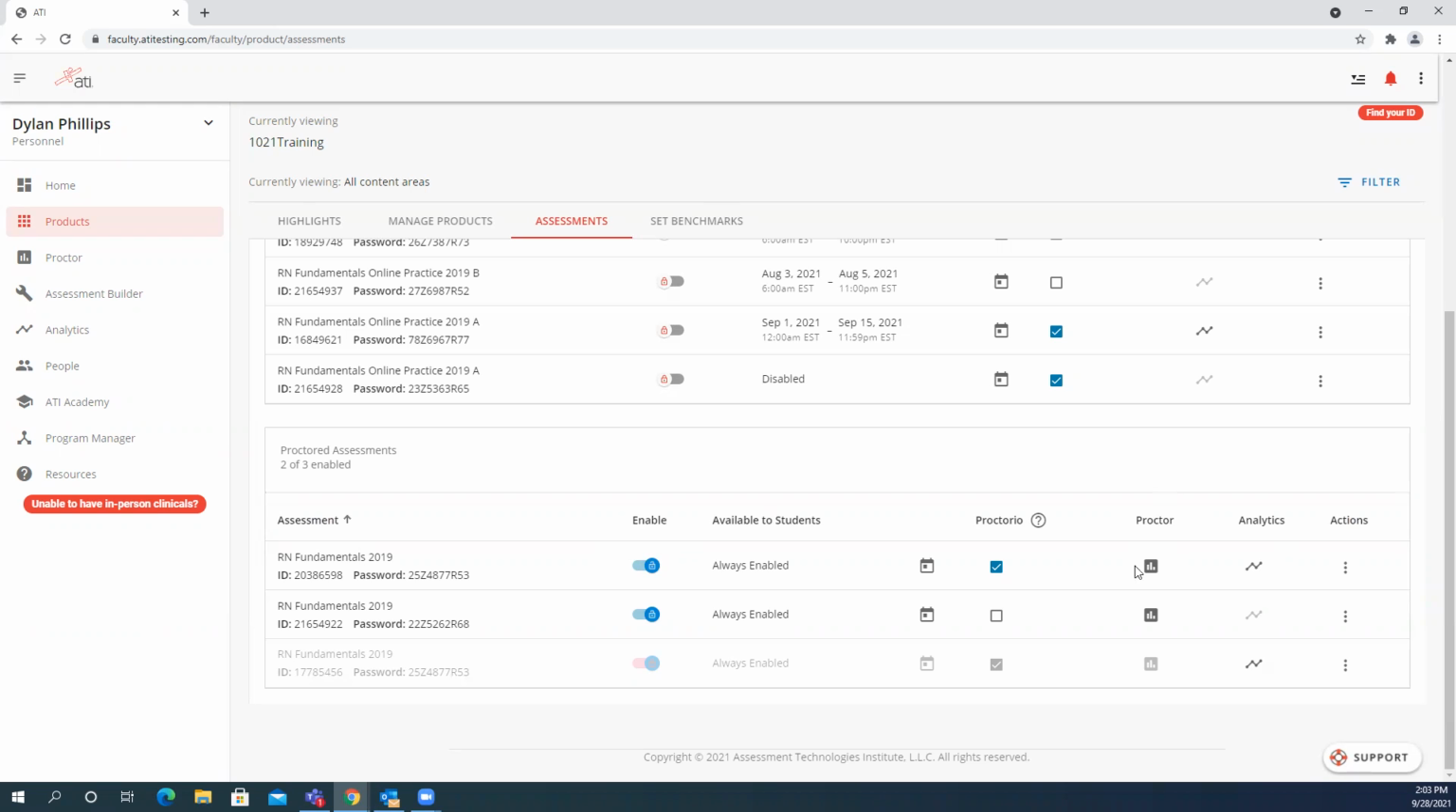And in fact, notice this little button over here, this little bar graph button. It's darkened right now. Clicking that button will let me begin proctoring. If my assessment is disabled, that button's going to be grayed out and it's going to let me know I have to enable this assessment before I can proctor.